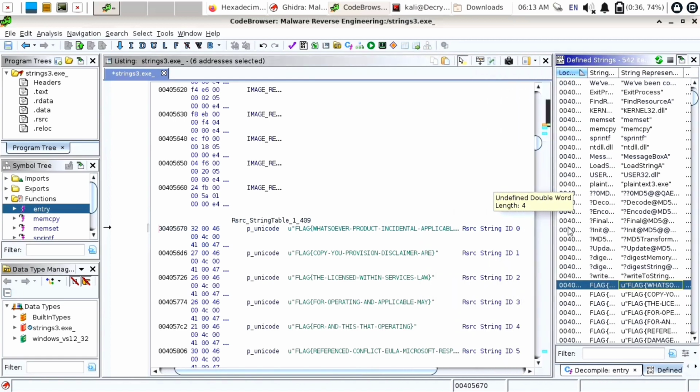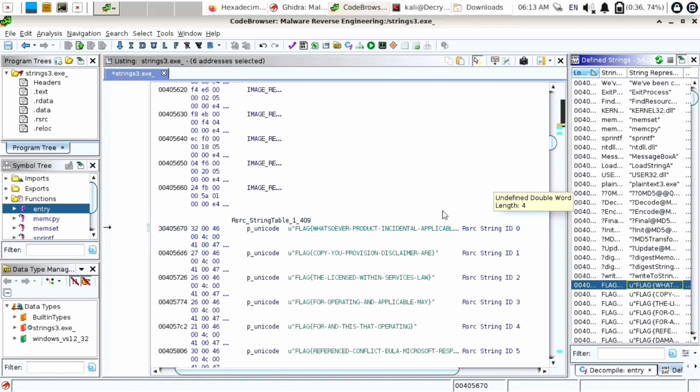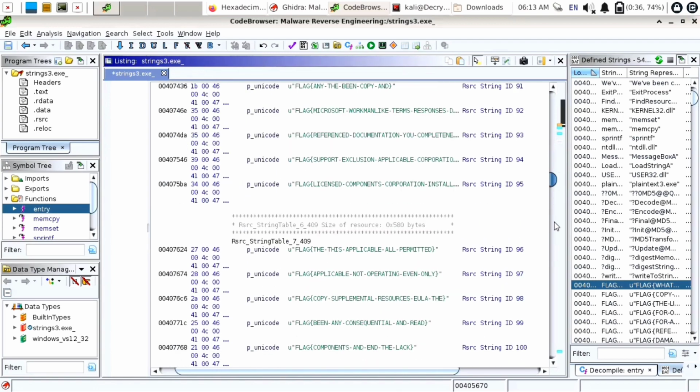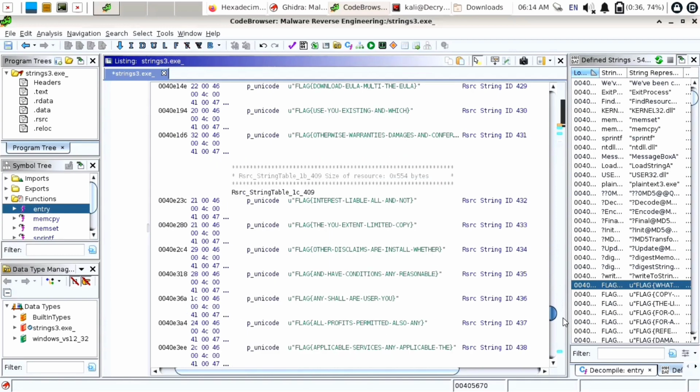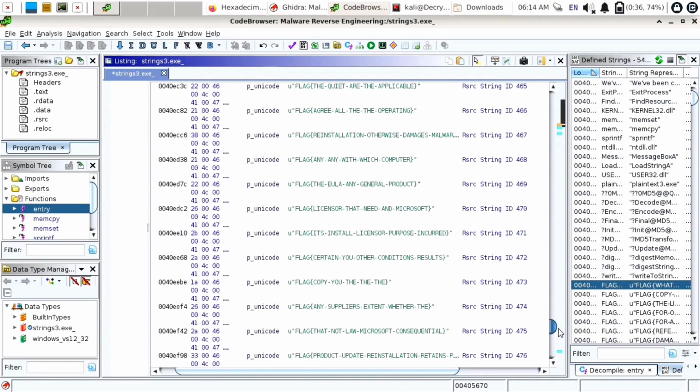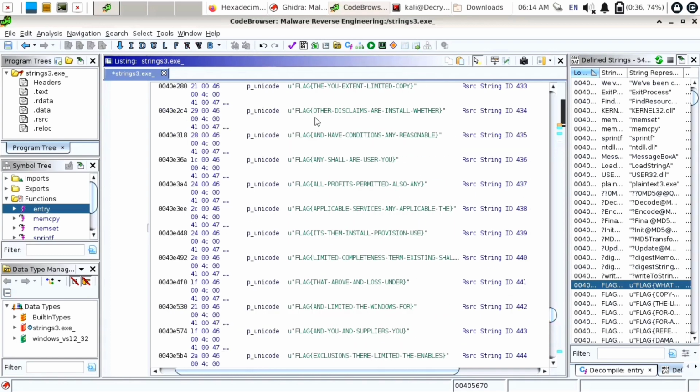So I will just click on that default strings, and here are a few more flags like this copyright or provision disclaimer, license within services. Okay, there are so many flags, and after that you can see it is showing its string ID value, so it is 0, 1, 2, 3. Let's analyze how many flags there are. I will just scroll down below. Okay, there are hundreds of flags, nearly 500 plus flags.